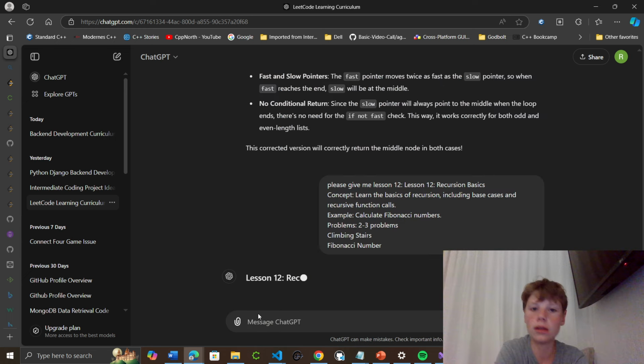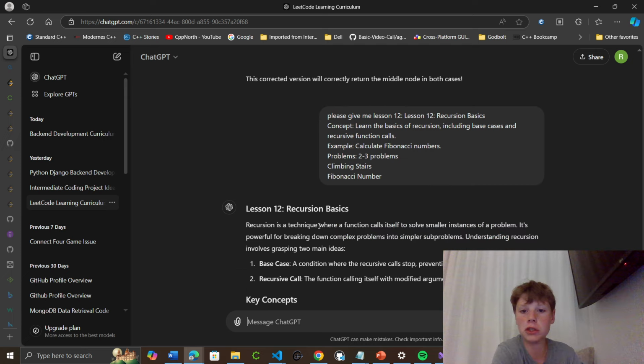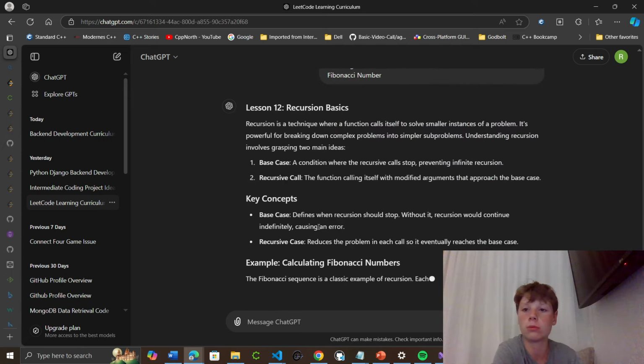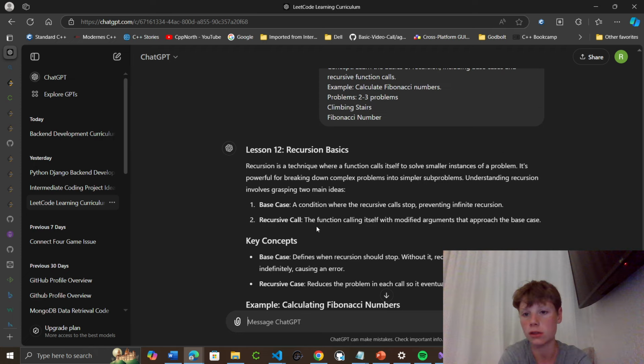Let's learn a bit about recursion and backtracking. Recursion is a technique where a function calls itself to solve smaller instances of a problem. It's powerful for breaking down complex problems into simpler subproblems. Understanding recursion involves grasping two main ideas. One, the base case, a condition where the recursive calls stop, preventing infinite recursion. Two, the recursive call, the function calling itself with modified arguments that approach the base case. So the key concepts: the base case defines when the recursion should stop.